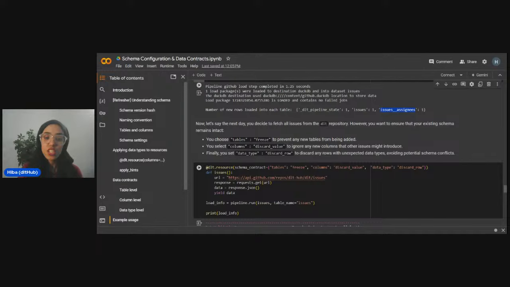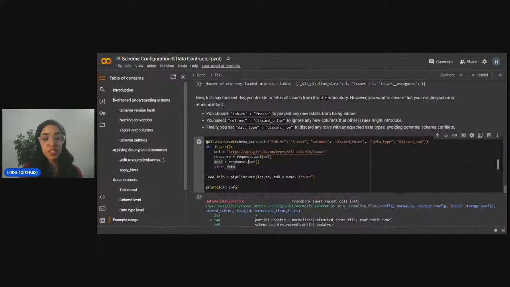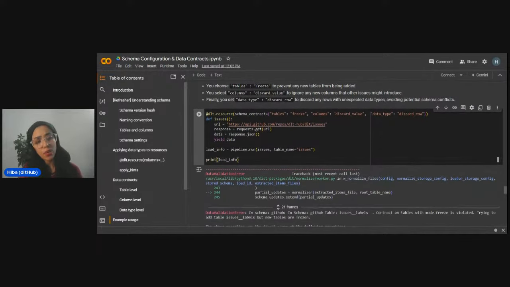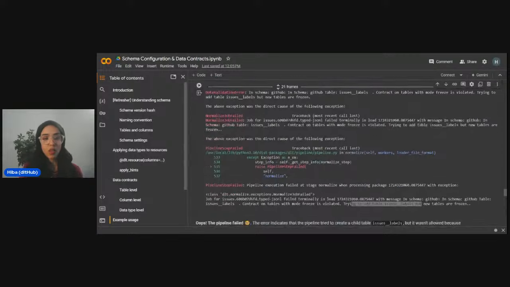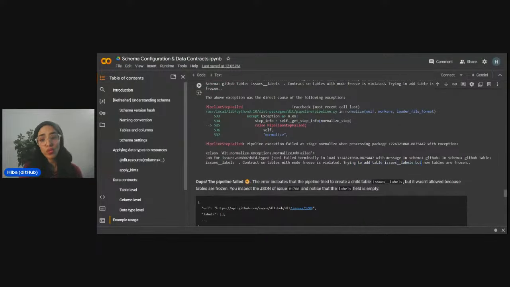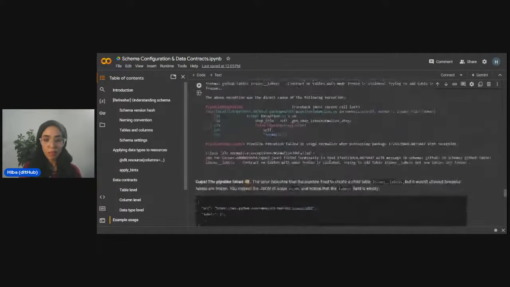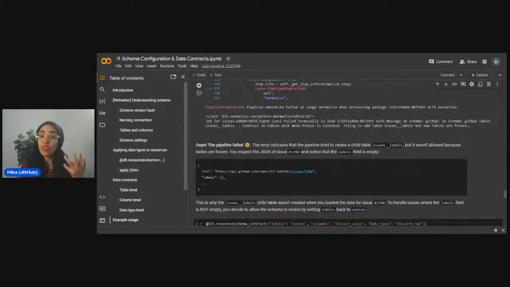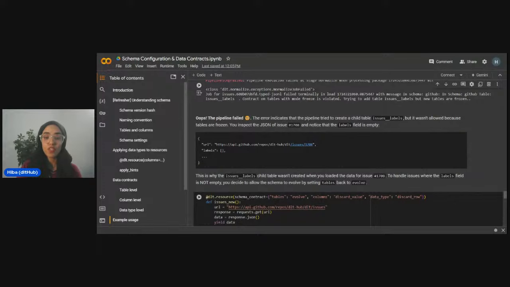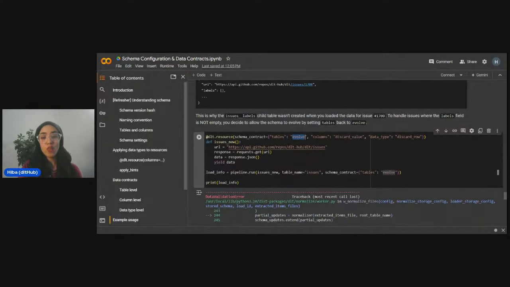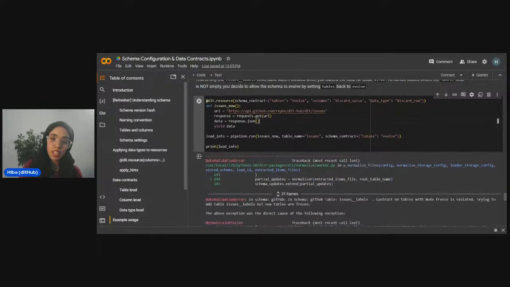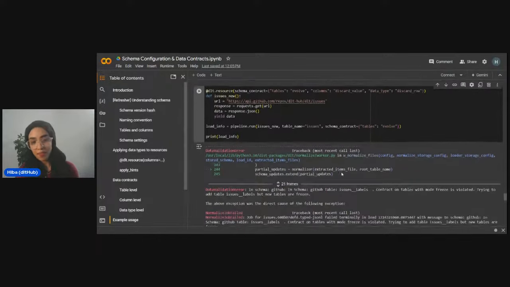So we create this issues resource, you run the pipeline, and we get an error. And why was that? We were trying to add the issues labels table. However, it was frozen, and we can't do that. So to fix that, of course, we changed the schema contract from frozen to evolve. And now we run the pipeline again and run into an error again.